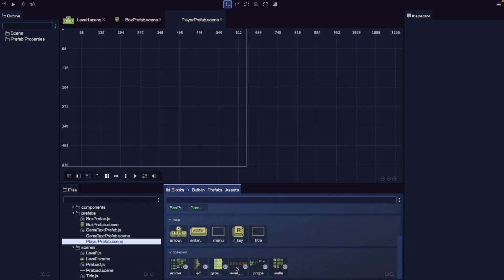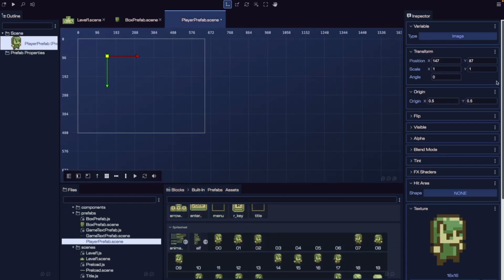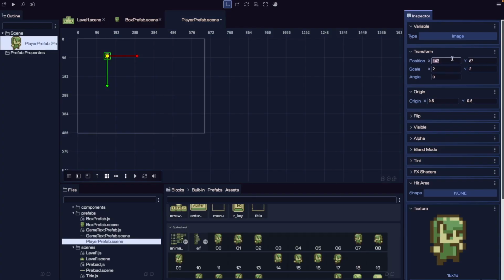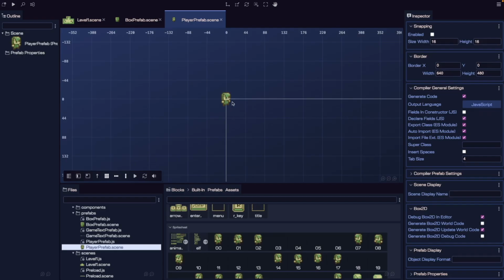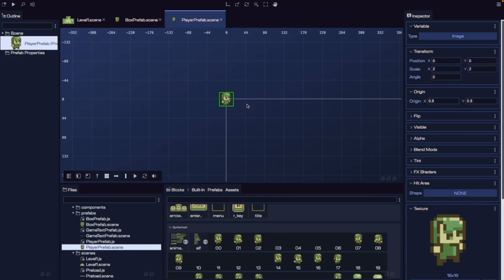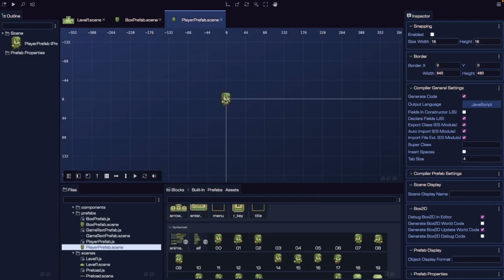Let's go down to our sprite sheets, we'll choose our elf, let's choose our first frame, we'll scale up our game object, and let's put our position in the top left hand corner. Let's go ahead and save. And now for our player prefab, because we want to play animations, we're going to change our type from an image game object to a sprite game object. By doing a sprite game object, this will allow us to play our animations.